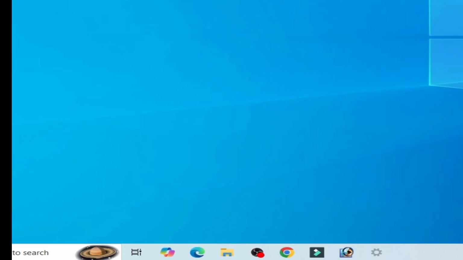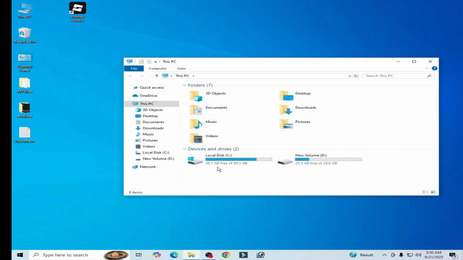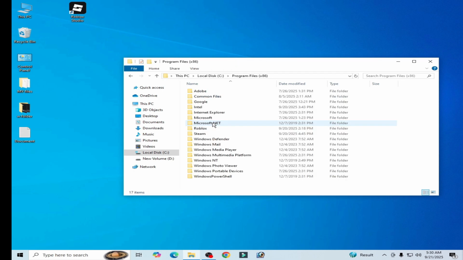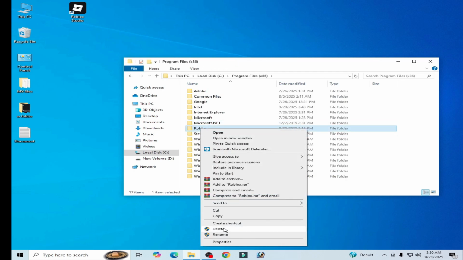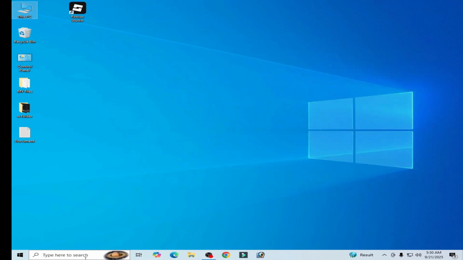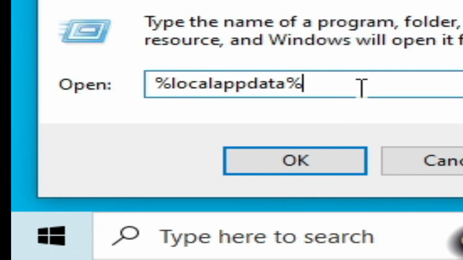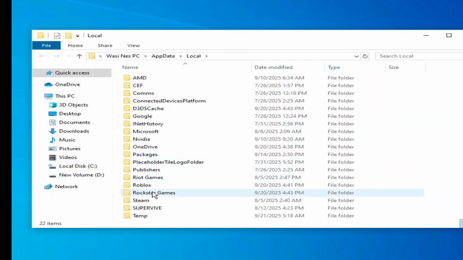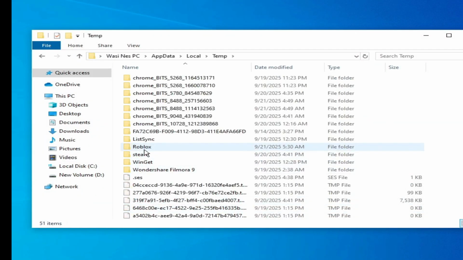Now close it, go to This PC, local disk C, Program Files (x86), delete this folder. Go to the search bar, type here run. Press enter, type %localappdata%, click OK and delete this Roblox folder. Go to Temp, delete this one.